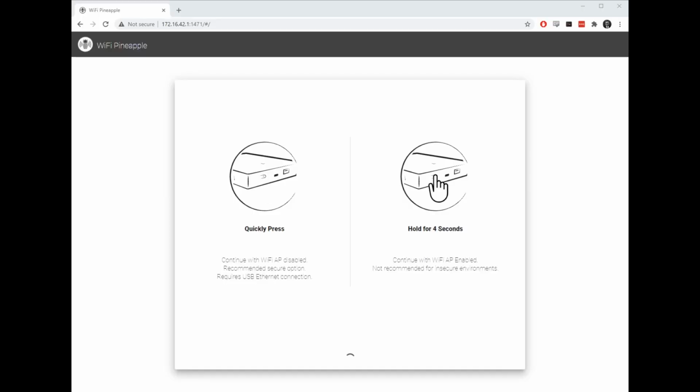Void Byte here. And today we have the brand new Wi-Fi Pineapple Mark 7. It's already been plugged into the computer via the USB-C, and it has done boot up, and we are now going to initial setup for it.